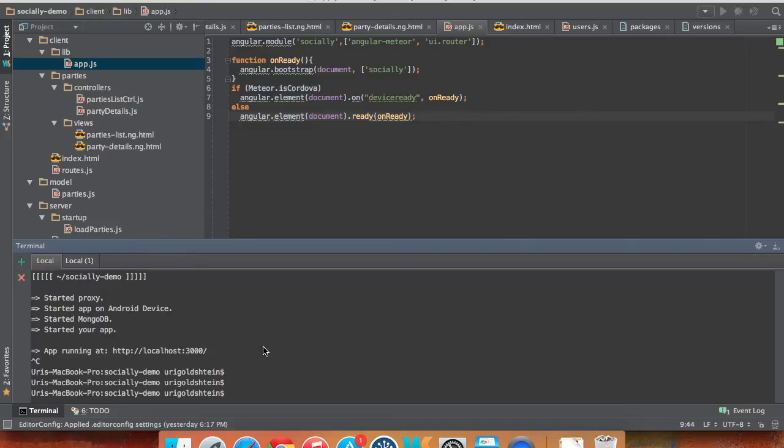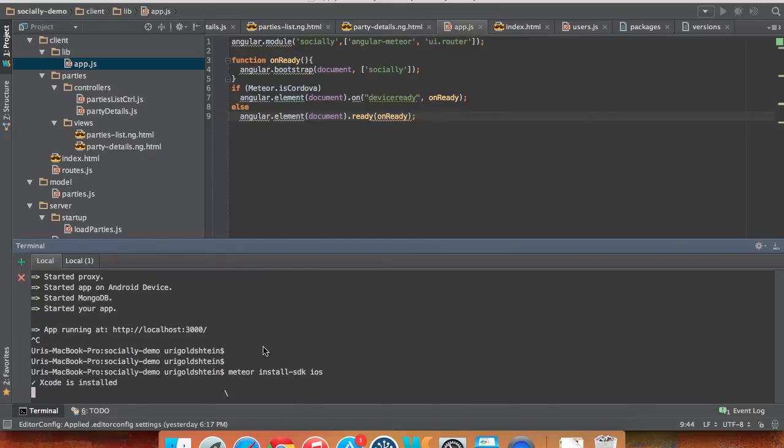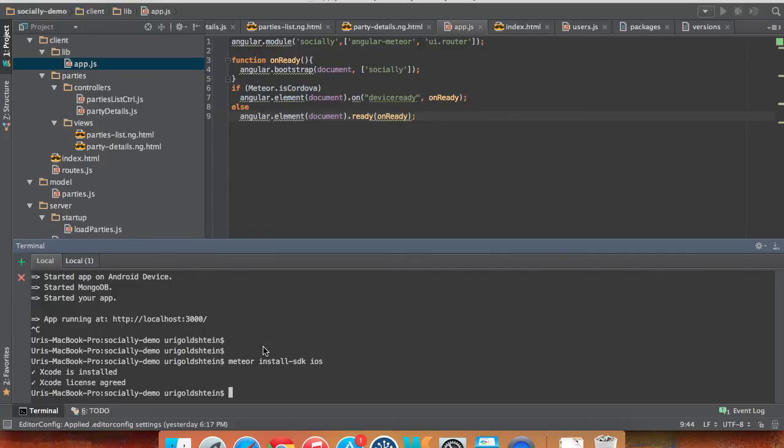The same way I did Android, I can do the same with iOS. So first of all, I need to install all the tools on my local machine. So I do meteor install-sdk ios. And everything was installed already. And then I can add this platform into this specific application, same way as before: meteor add-platform ios.